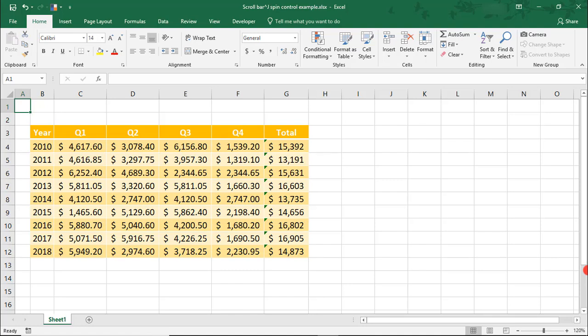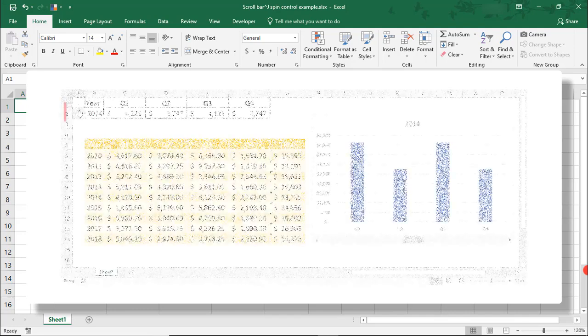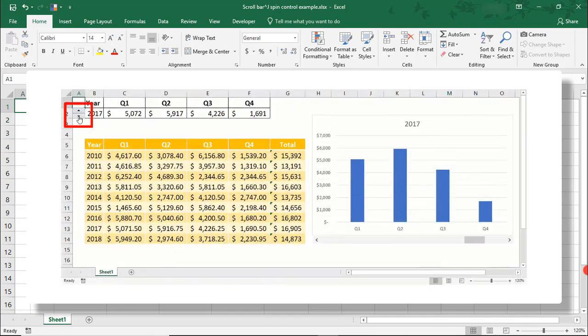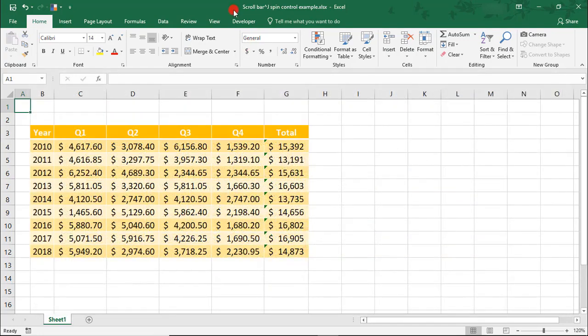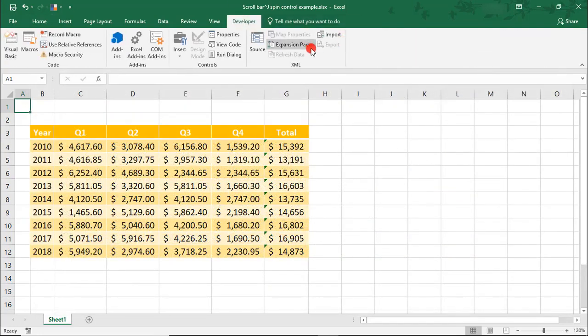Hi, in this Excel tutorial, we're going to go over a couple of ways to make a chart more interactive. We'll first insert a spin button to the chart and then add a slider to the chart. We'll be using form controls for this, which are located in the Developer tab.